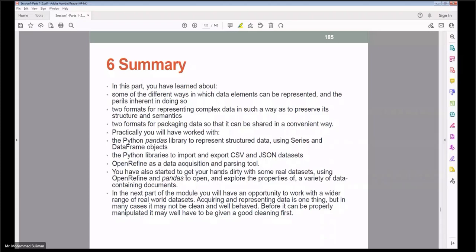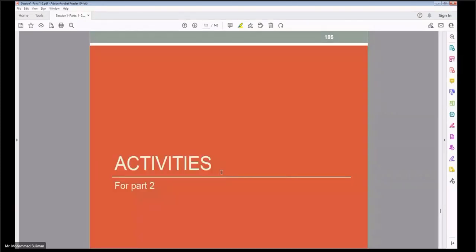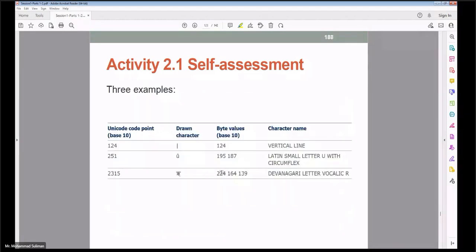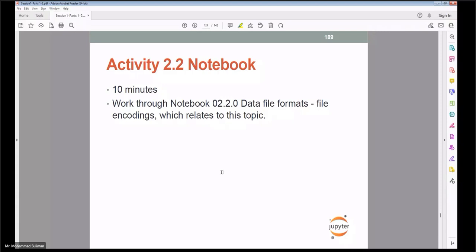Then we talk about clean analysis of the data. Now this part also has some activities like part 1, so please do the activities here. These are all self-explanatory activities. This activity talks about the data types, how the data can be stored, and data file formats. This activity uses the notebook on data file formats.